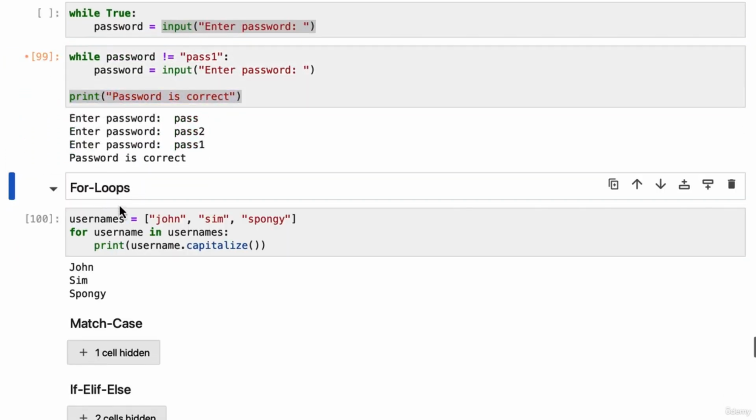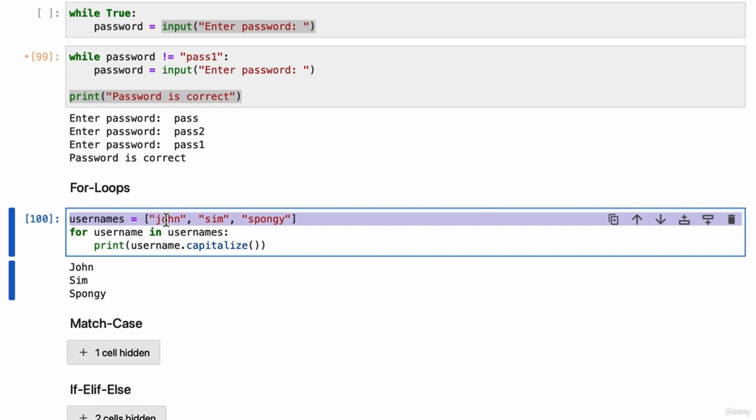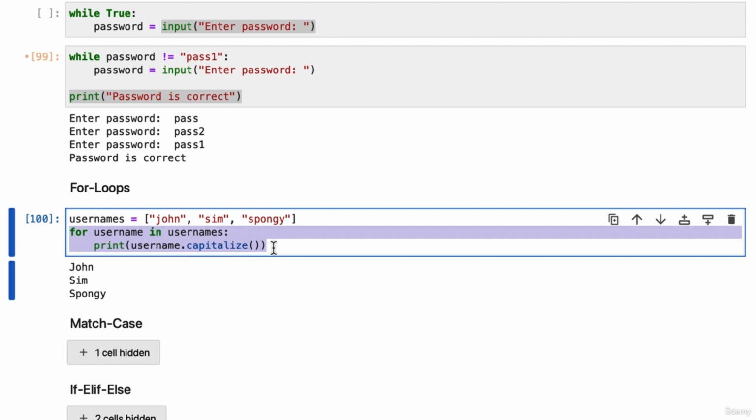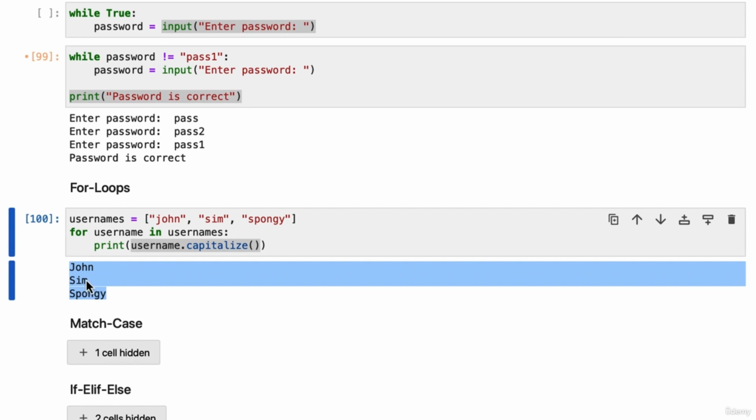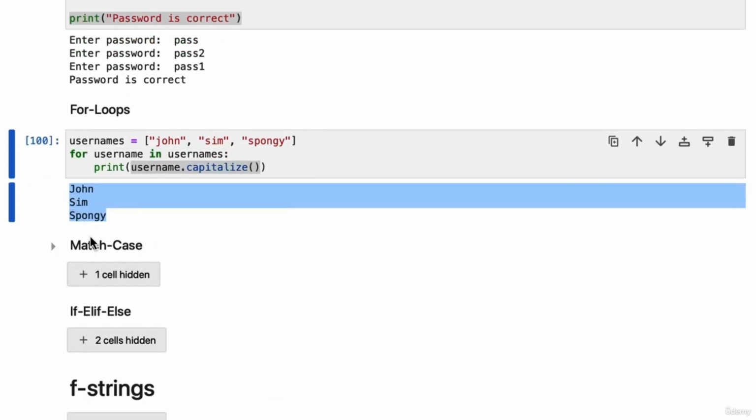For loops are also loops, but they are designed to run as many times as there are items in a sequence, such as a list. So we have this usernames list here, and so this loop will iterate 3 times. It will go through each of these items and then capitalize that item and print them out in the terminal, as you can see here.